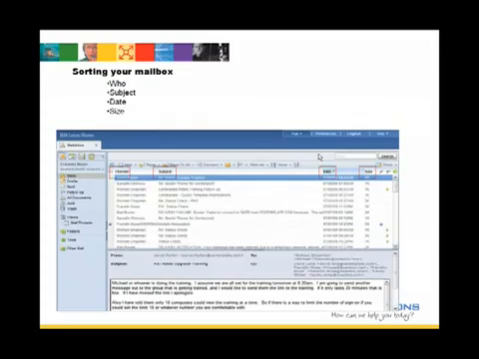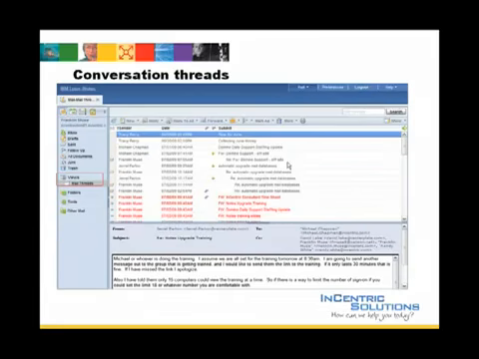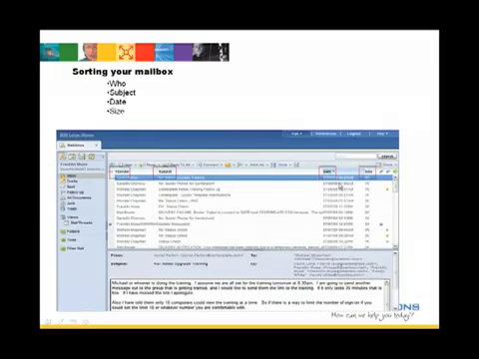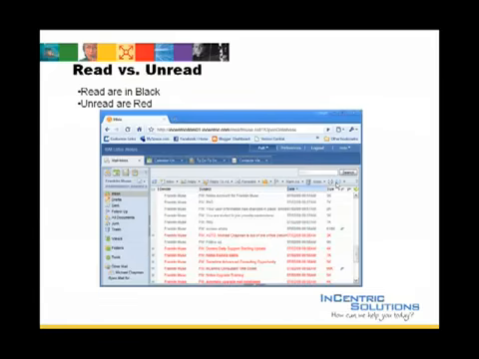You can also list all of your mail documents by conversation thread. Your mailbox views can be sorted by sender, subject, date, or size. Read mail is displayed in the list in black, while your unread documents are in red. The Show button also enables you to view only your unread documents.